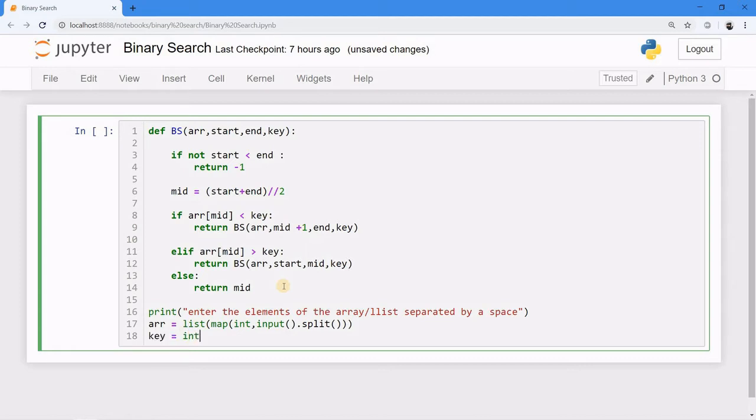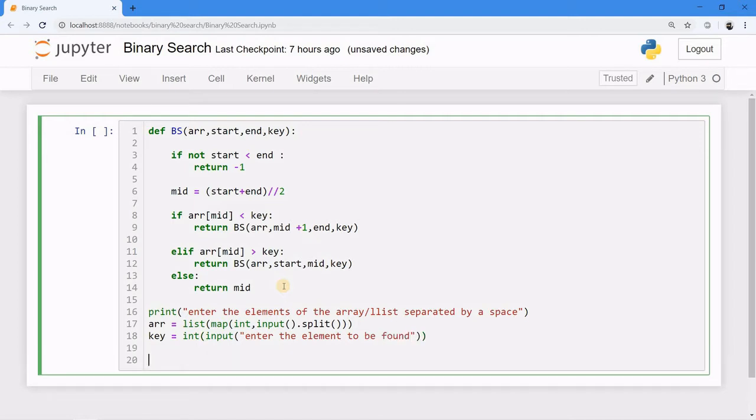And let's input the key element also. Enter the element to be found. Now call the function and store the result in the index variable. It will take the array which we have just input as the array, and the start index is 0 and the end index is the length of the array, and key is the element which we want to find.